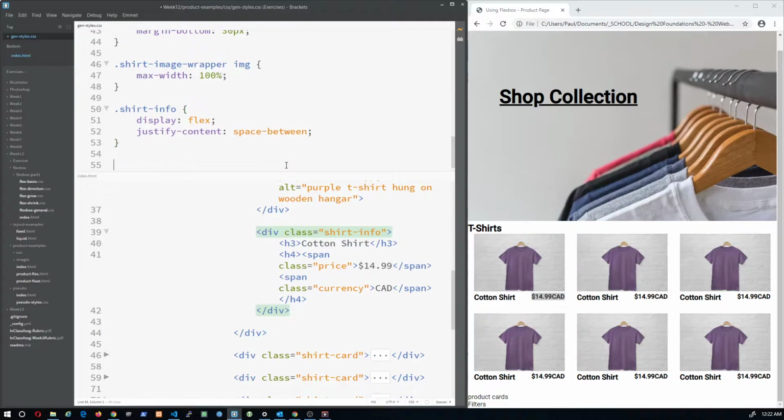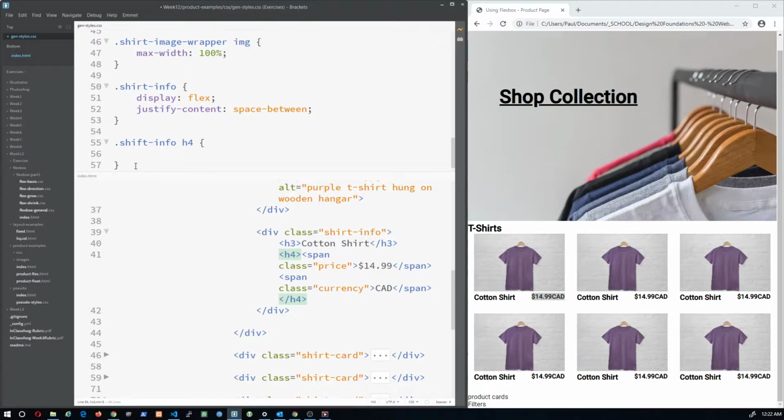Then what I'm going to do is, even though my H3 and H4 are flex items, make the H4 a flex container. So here I target my H4 that is within the shirt info. Maybe I have another H4 somewhere else on the page. I want to be very specific and say that it's the H4 that's within the shirt info, and I'm going to give it a display of flex.